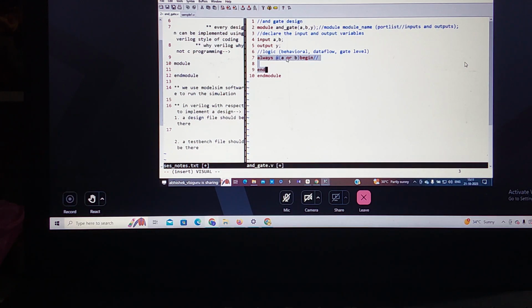Suppose we are going to generate the values of A and B inside the test bench. Then these values will come to the design from the test bench. Now suppose A value was generated as 0, B value was generated as 1. Please understand how the test bench and design are connected and dependent on each other. Only generation is not sufficient. Only design, only logic is not sufficient. We need both.